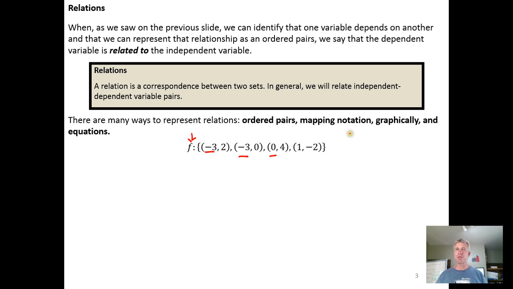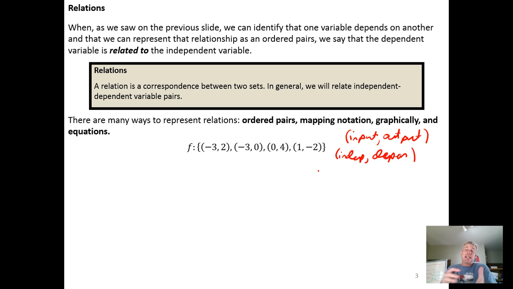So again, we want to remember when we have it in ordered pair form, it's an input followed by the output that you get if you select that particular input. Or the independent variable comes first and then the dependent variable comes second. And anytime we have a relationship that's been represented using ordered pairs, a small finite set of ordered pairs, we can represent the same relationship using a notation that's called mapping notation.